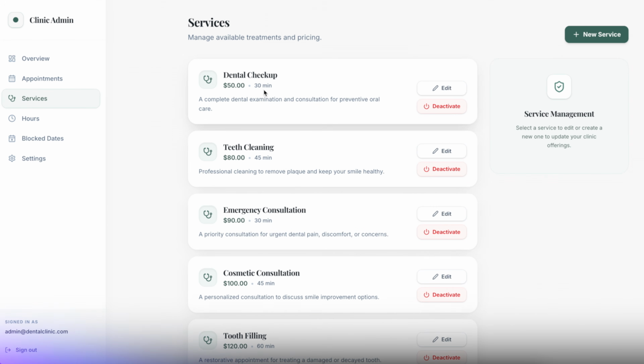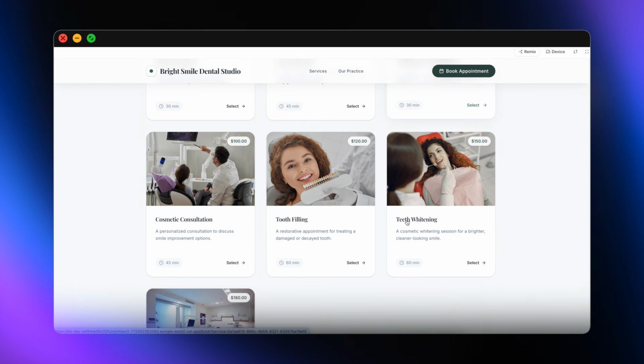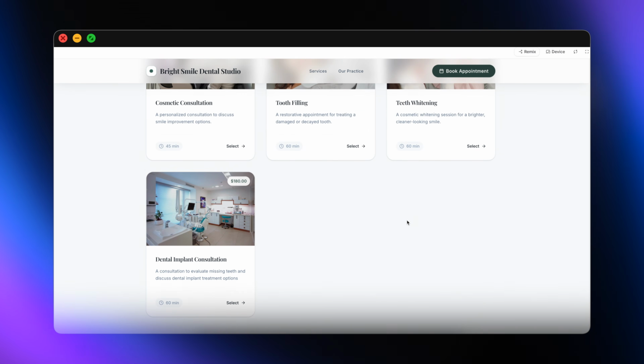And watch this. I'm adding a new service right now. I refresh the public website, and it shows up instantly. That's what makes this valuable. This isn't a static template. It's a real working system that businesses can actually use.